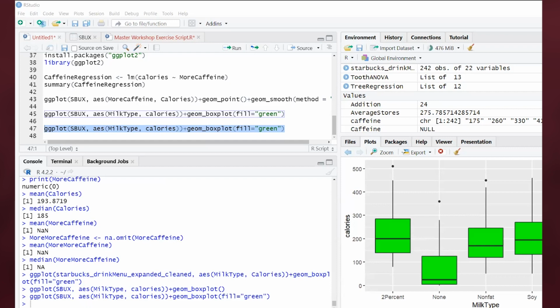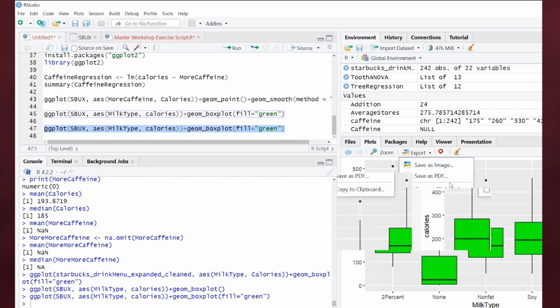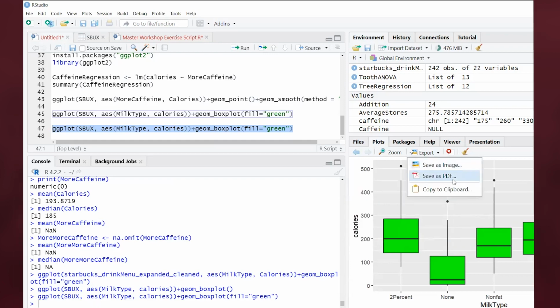So you can export this out. You can also specify the exact size up at the top. You can also save it as a PDF. I'm going to go ahead and stop share and send it back over to Semi.